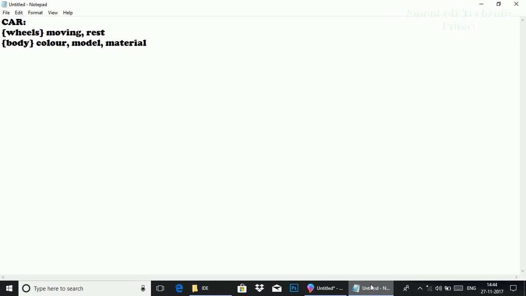So this is what a real life object is. The real life object is the car. Its components are the wheel and the body. The state of the wheel is either moving or at rest, and the body has some characteristics: its color, its model, its material. So this is a real life object.